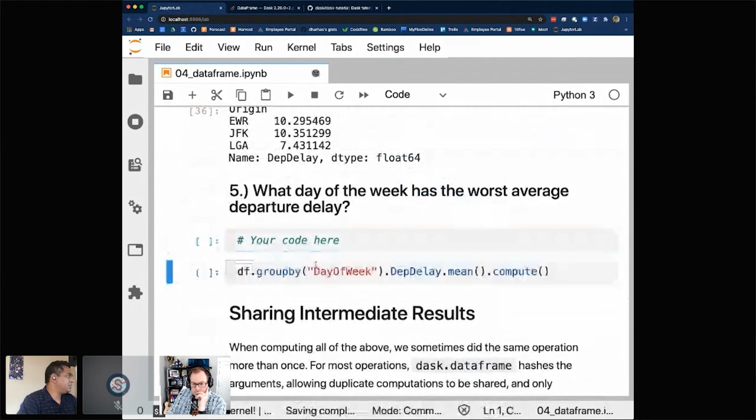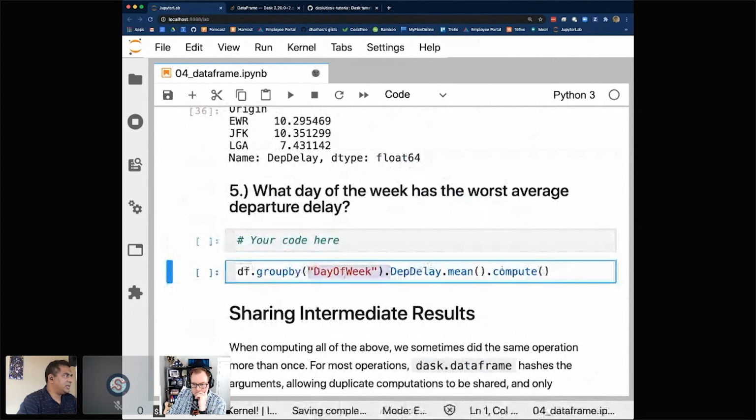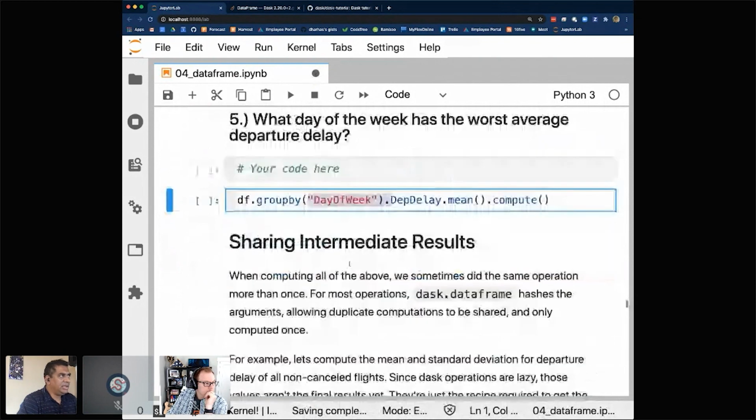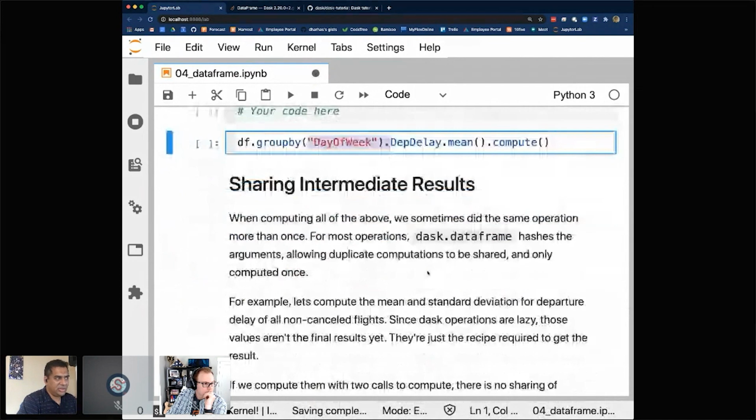This is just another example that lets you group by the day of the week and then do the mean, and you can look at that. But each of the computations we did earlier is doing everything from scratch. We're reading the data in, and a lot of the computations are from scratch. And so we're not sharing things. And this gets inefficient when you're doing a lot of stuff.